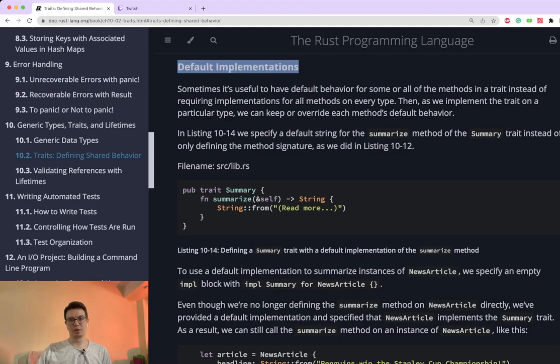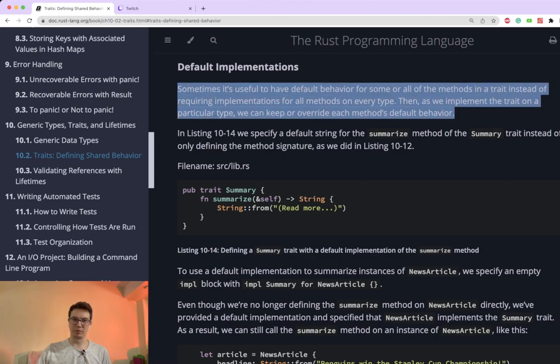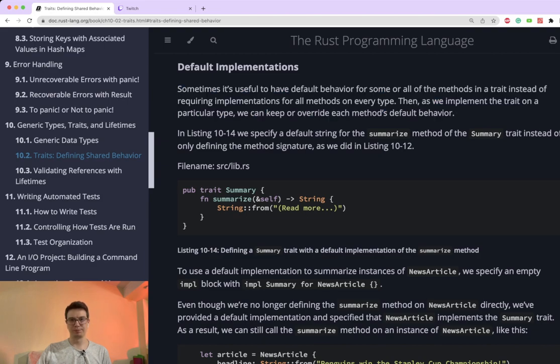Okay, default implementations. Sometimes it's useful to have default behavior for some or all of the methods in a trait instead of requiring implementations for all methods on every type. Then, as we implement the trait on a particular type, we can keep or override each method's default behavior. Okay. Listing 10-14, we specify a default string for the summarize method of the Summary trait instead of only defining the method signature as we did in listing 10-12.